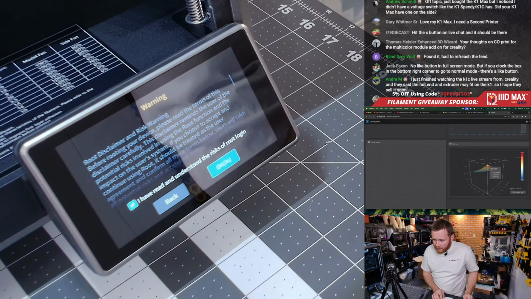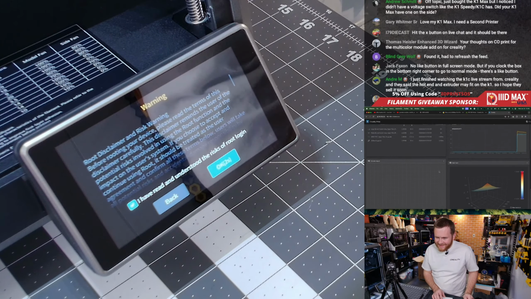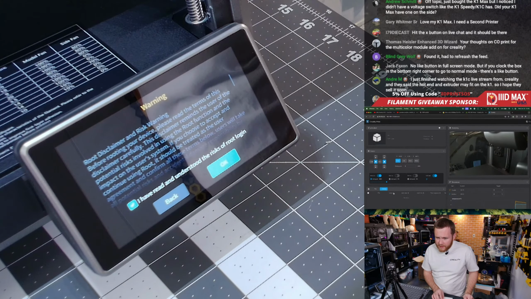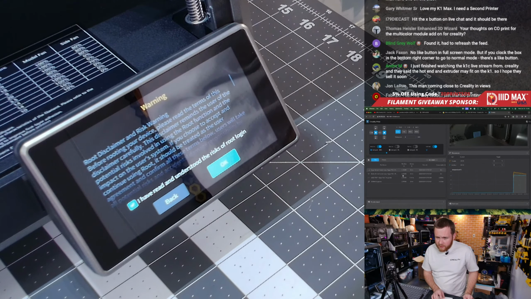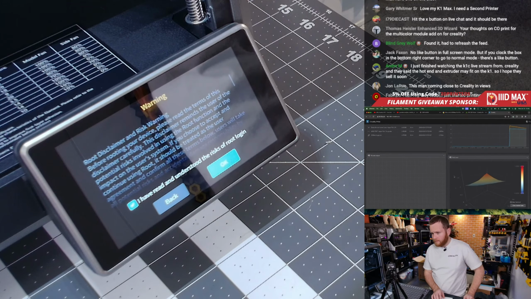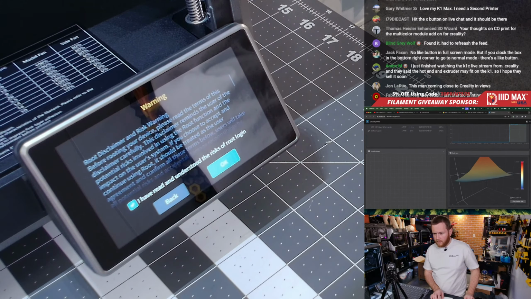Holy bed leveling, Batman. It's quite the difference in mesh. Wow. Is there a history? So the history was deleted. Oh, I didn't realize you can zoom on this. That's kind of trippy.